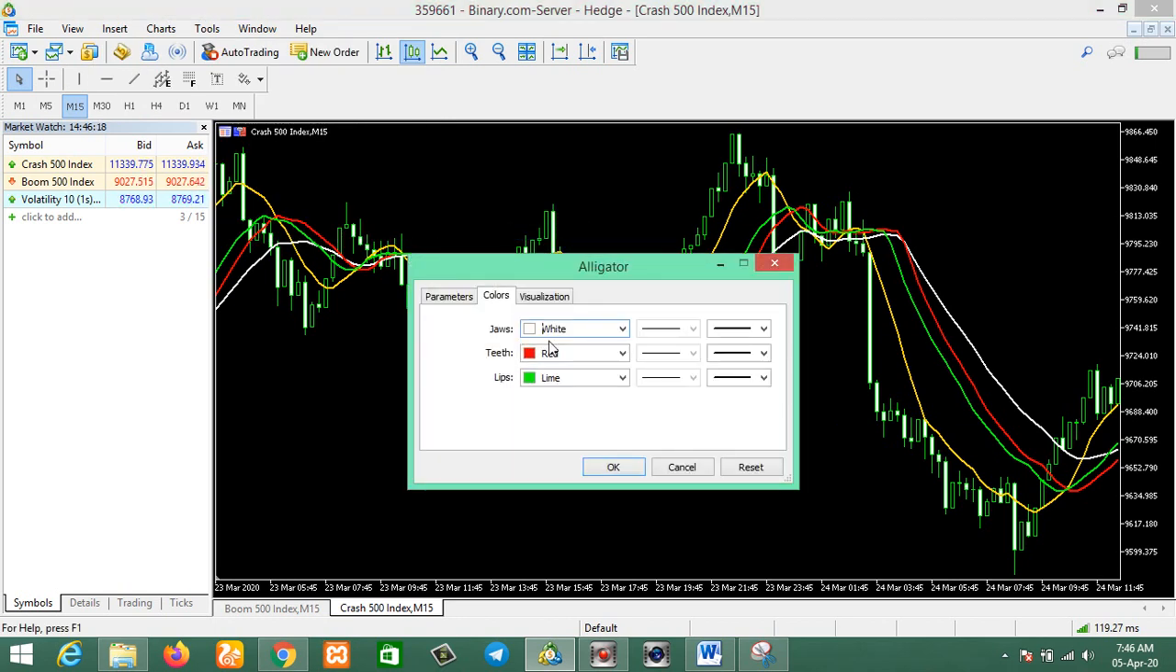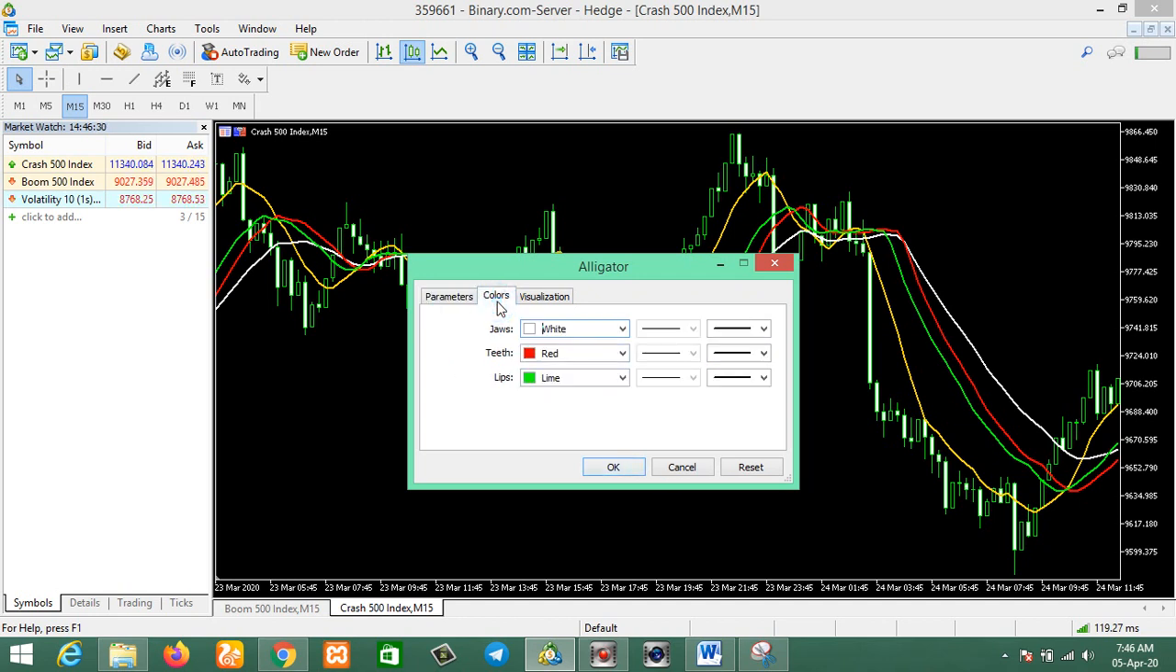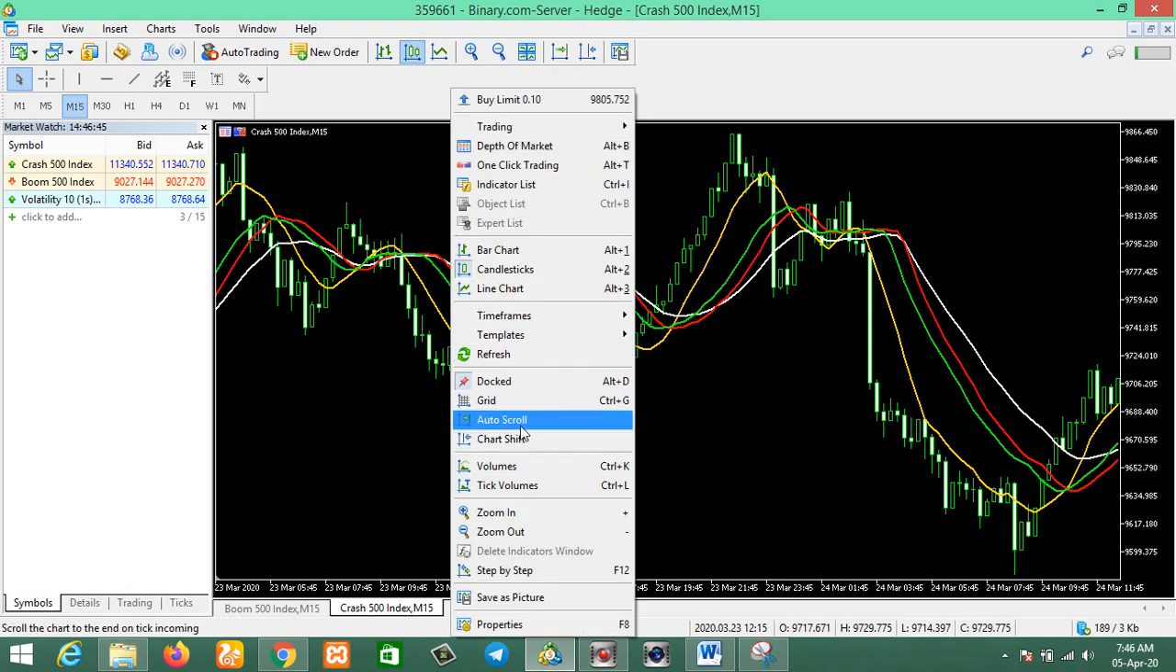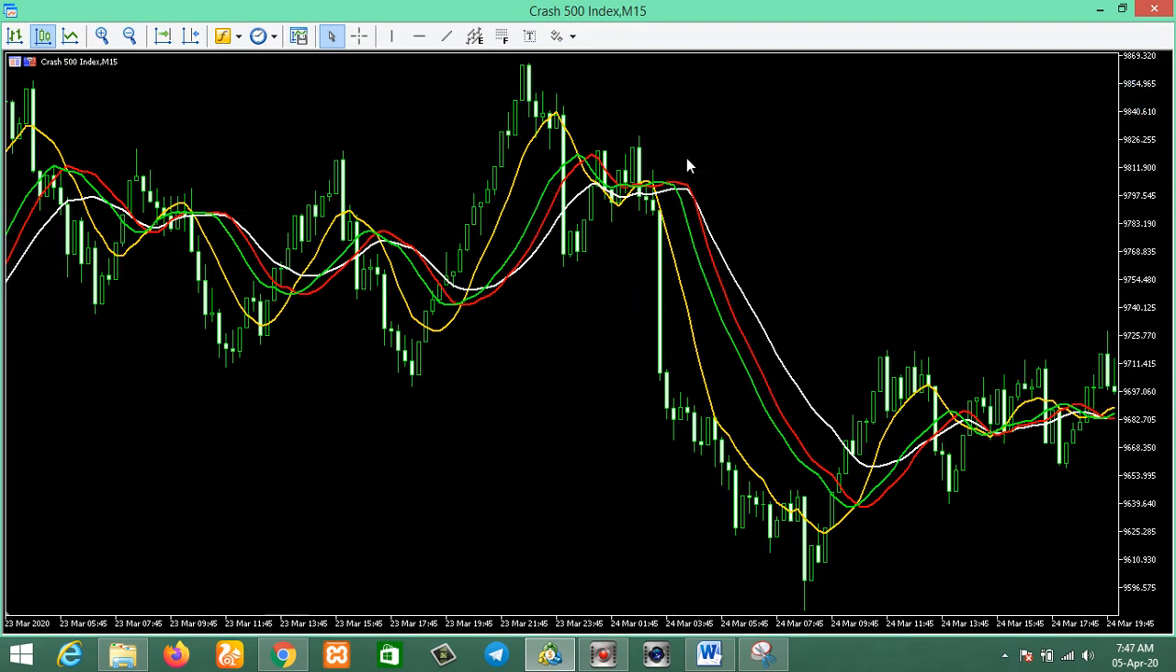So let's check the parameters of our alligator. You can see the parameters. The jaw's period is 13, the teeth period is 8, the lips period is 5, shift is 8, and all of that. I chose the colors that will be more vivid due to my black background of the screen. You can choose whichever period you like, for easy visualization. Now let me just try to enlarge this a bit so we can have a bigger screen to focus on.